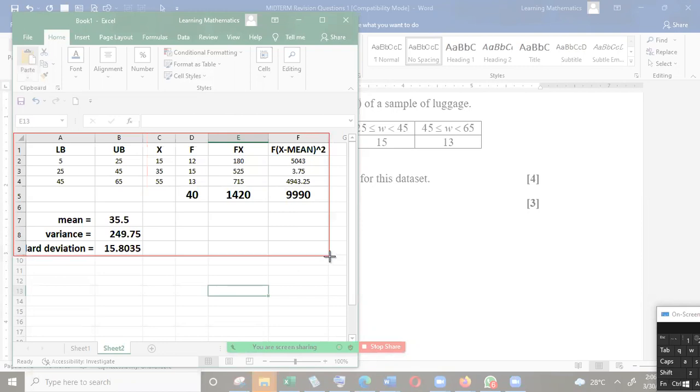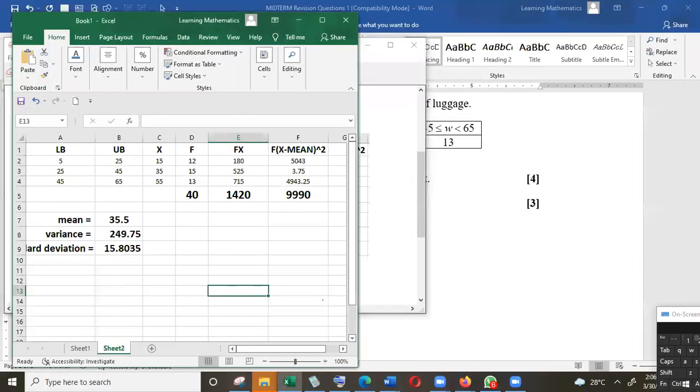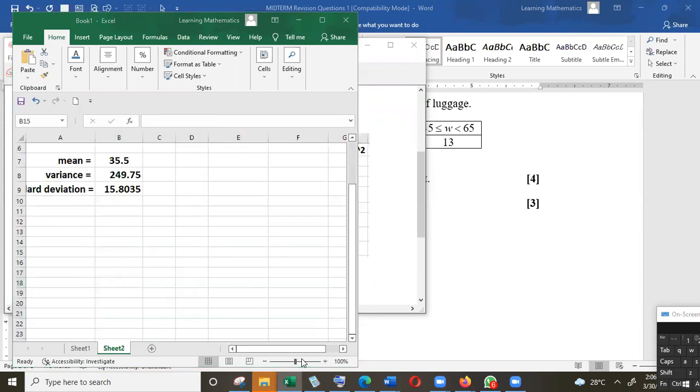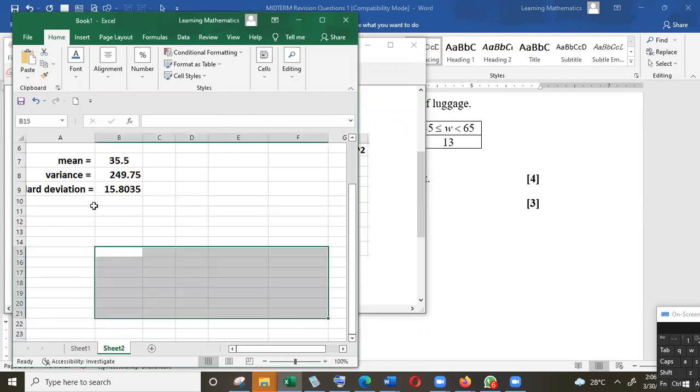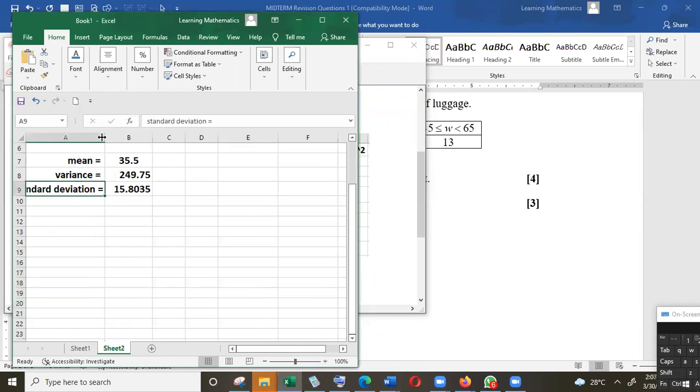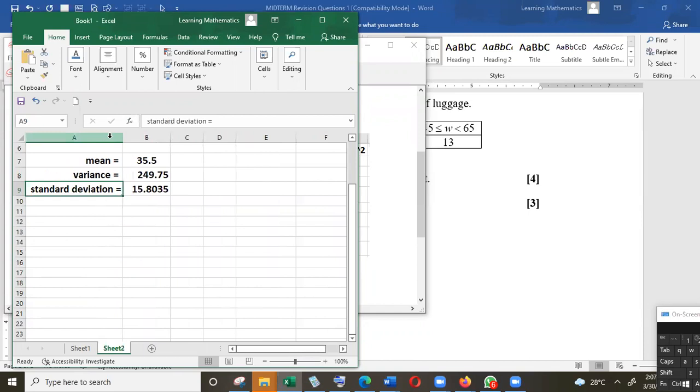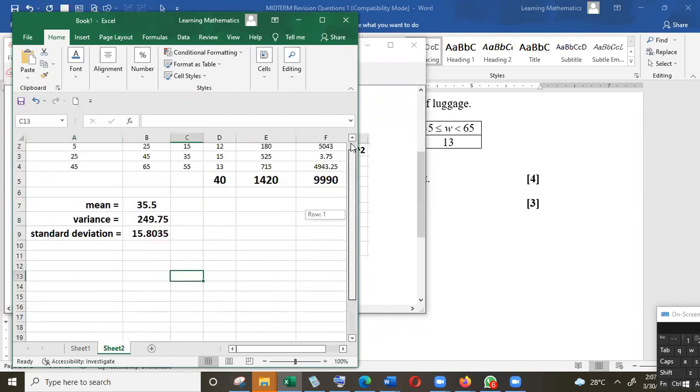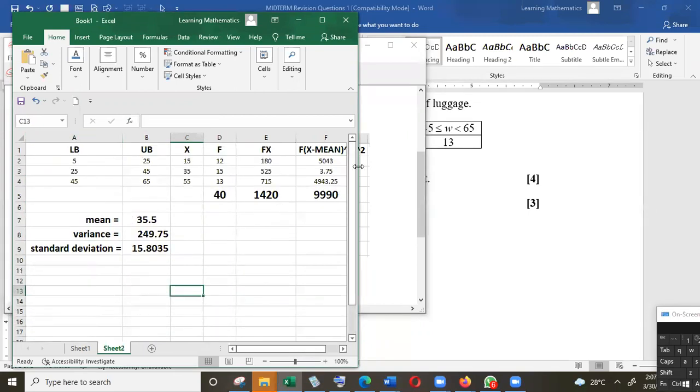Right, so here I want the standard deviation to show. Why isn't it showing? Open it up. Okay, we need to open it a little wider. All right, standard deviation. Open this up a little bit.